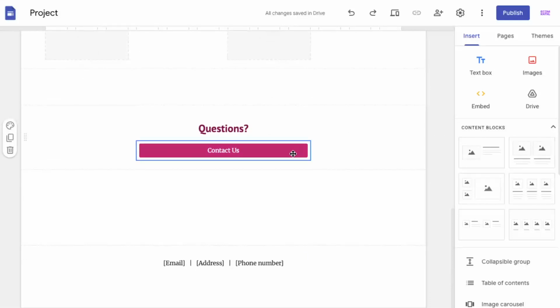Now, before we jump into changing colors, it's important to understand how buttons work in Google Sites. Unlike some website builders, Google Sites does not let you change the color of a single button on its own. You can't select one button and make it red and another one blue independently. Instead, the color of your buttons is controlled by your site's overall theme. That means when you change the theme color, all your buttons and other accent elements, like links and some headings, will update together to stay consistent.